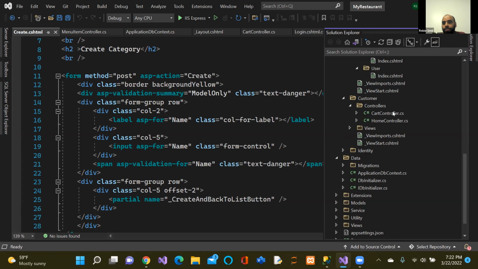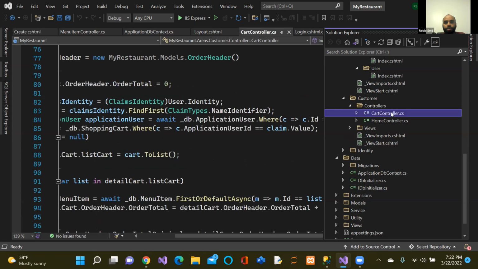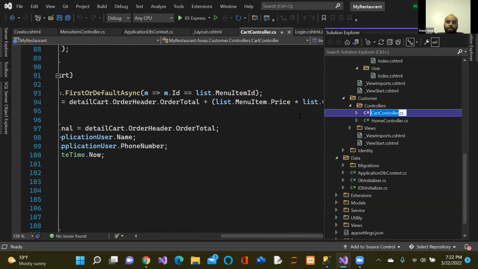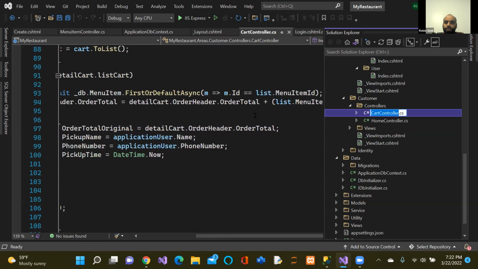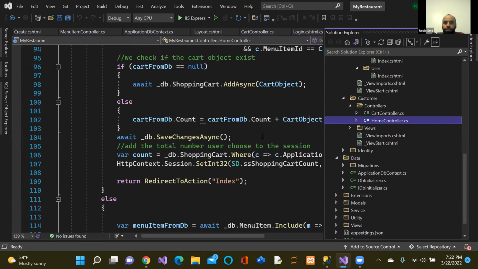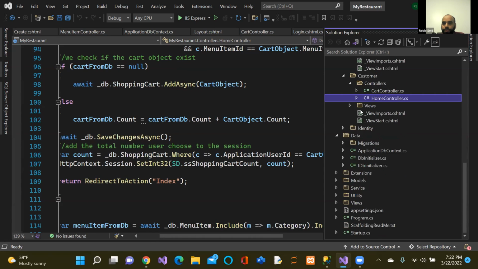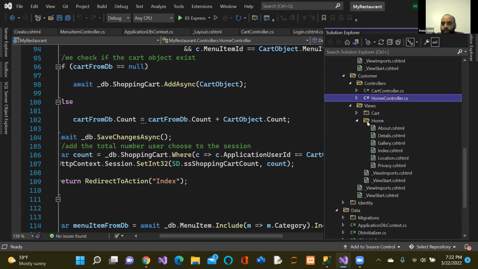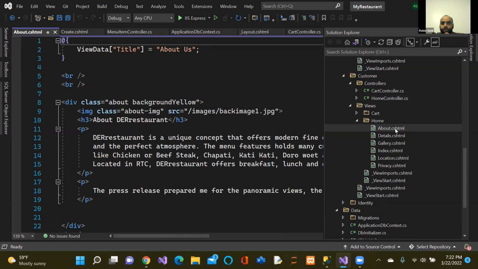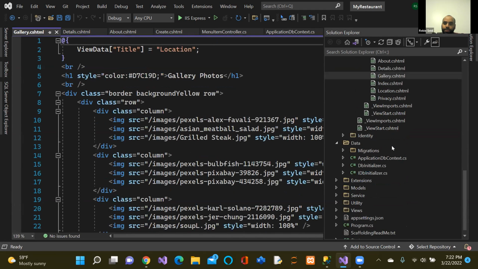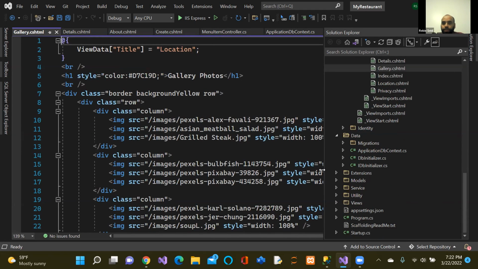So in the customer, we have the controller. He can control the cart controller, where we did the pricing, menu item times price. We did the calculation here, and the controller to view and to access to display the data. And if you go home, we have an about us page, a detail page, a gallery page, and the index page, and all the shared files, we put them in the shared file folder down.